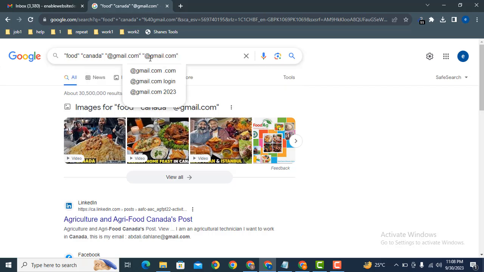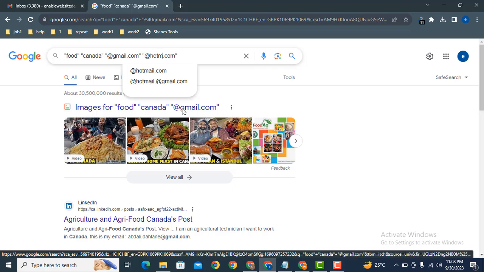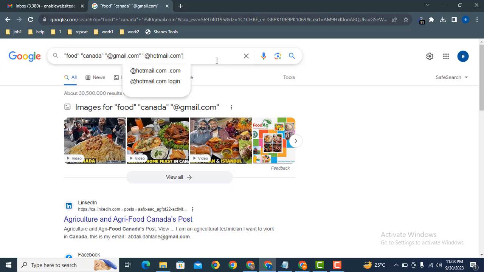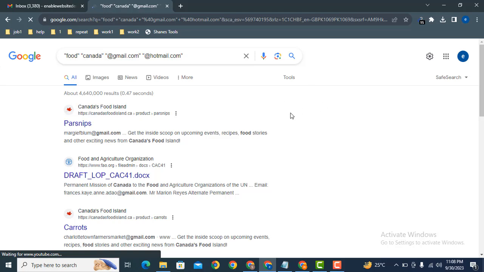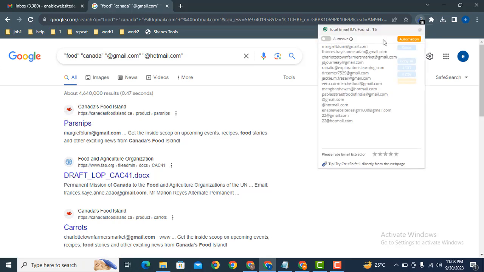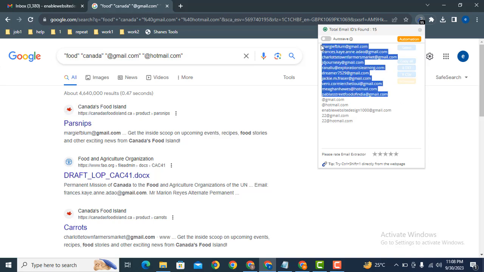Also we can add something else, for example hotmail.com. Then press enter. After that, here you can see these are various websites, but the extension will extract all the emails. Just click here. After that, here you can see it has extracted all the emails that are available in this list. Just copy this.